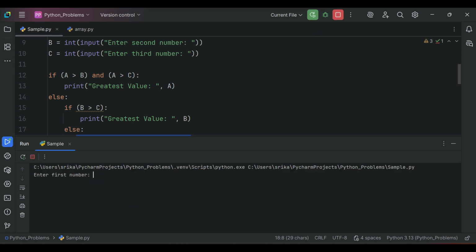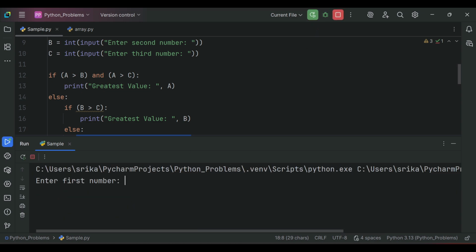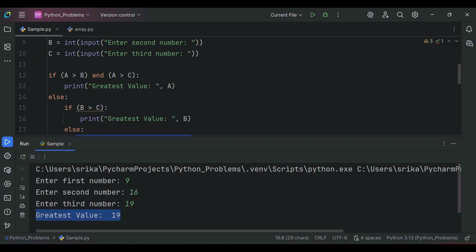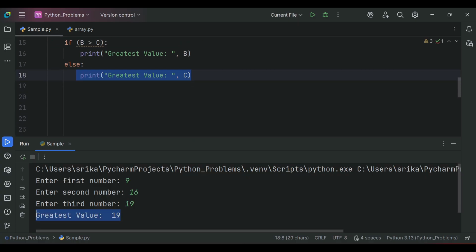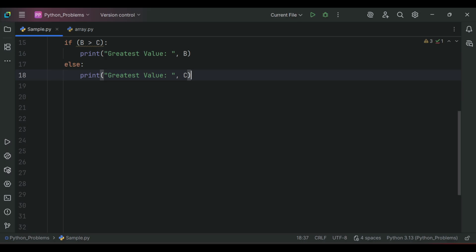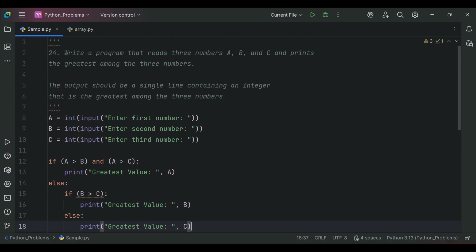Now see, I am giving A value 9, B value 16 and C value 19. Now what is the greatest value? 19 is the greatest value. In this situation C is the greatest value. I hope you understand this, friends. Okay, next let's dive into another problem.